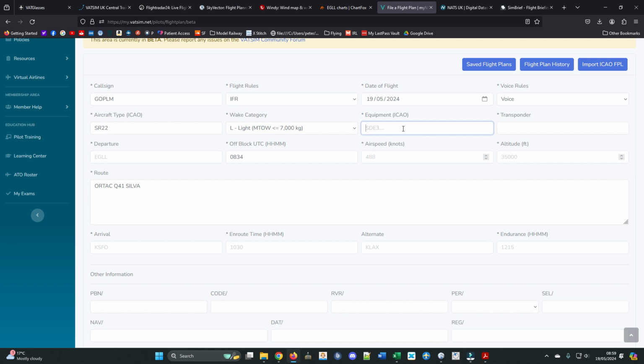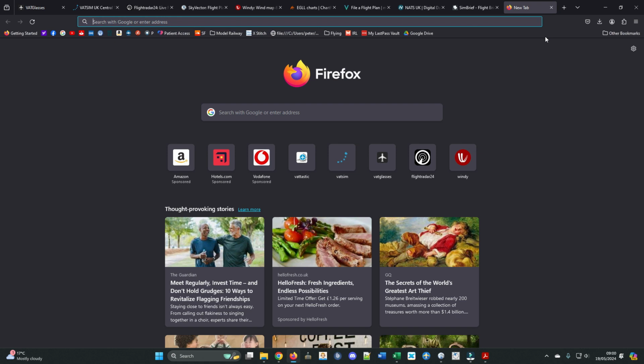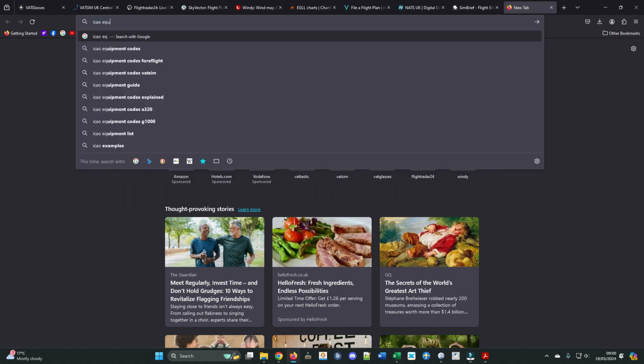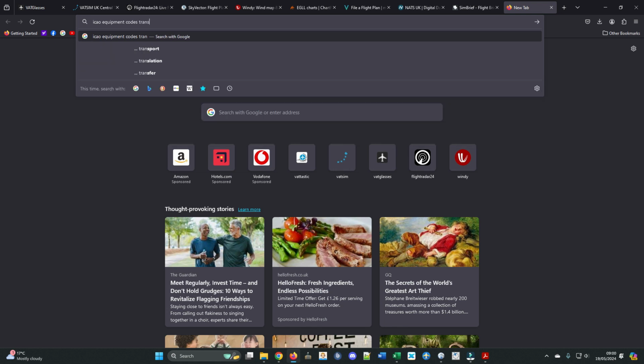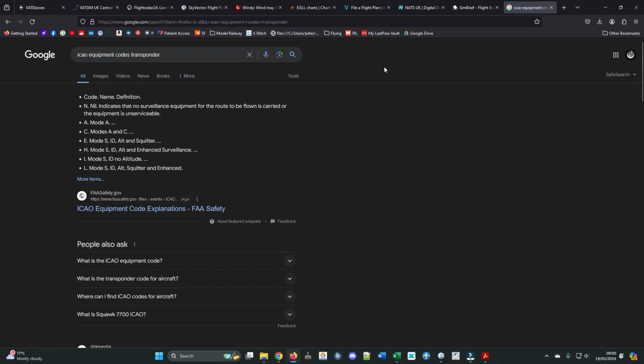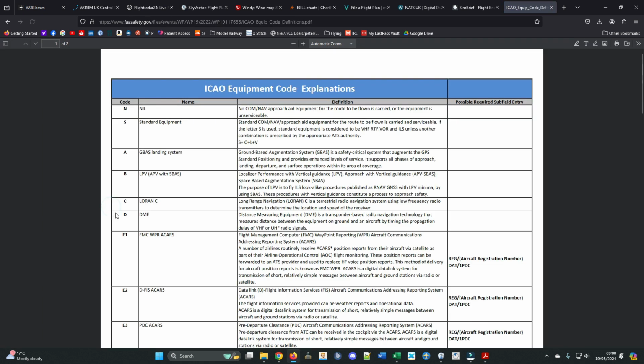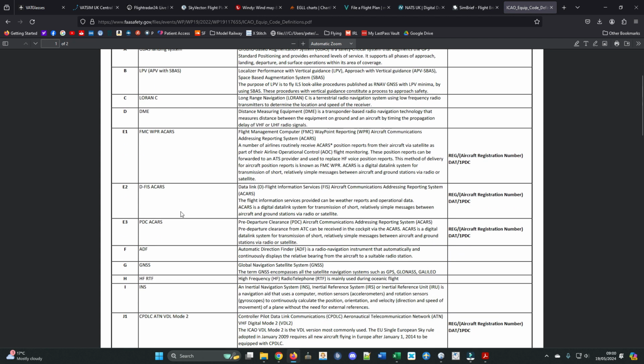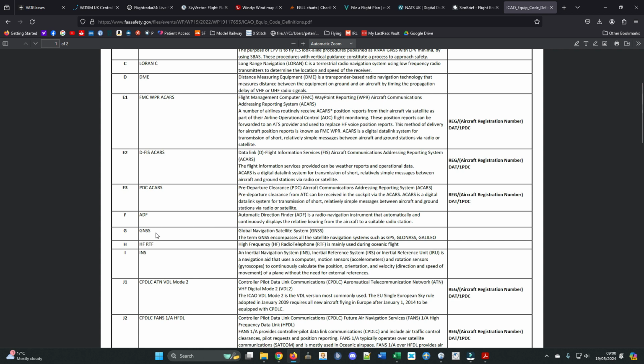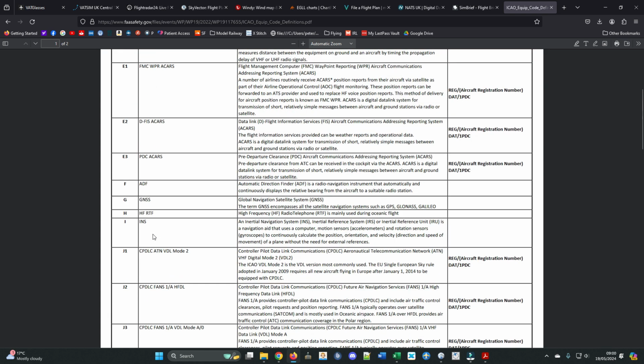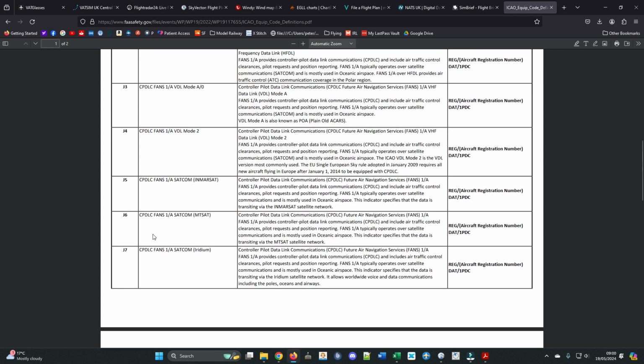Equipment ICAO. I always struggle to know what these equipment and transponder things should be, so I think the equipment is G because I have a Garmin GPS. Could be wrong on that. And transponder. You know what? I'm going to look this up. So ICAO equipment codes transponder. C for mode A and C. G for GNSS. That's what I've put for that. But why does it need a separate transponder thing?